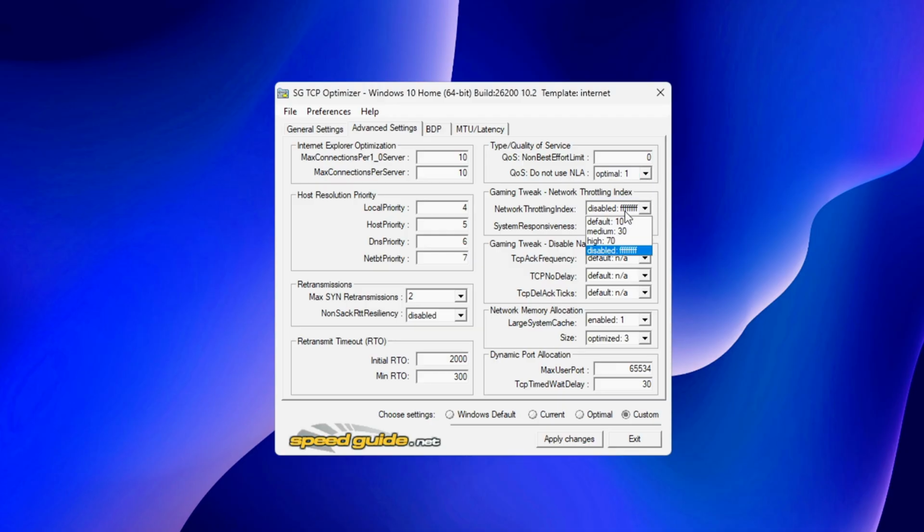Gaming tweaks, the first one is going to be disabled and the system responsiveness has to be set to gaming 0. For the Nagle's algorithm, the values are going to be disabled 1, enabled 1, and disabled 0. For the network memory allocation, large system cache has to be enabled with a value of 3. And last but not least, the dynamic port allocation. The max value has to be set to 65534 and the wait delay is going to be 30.